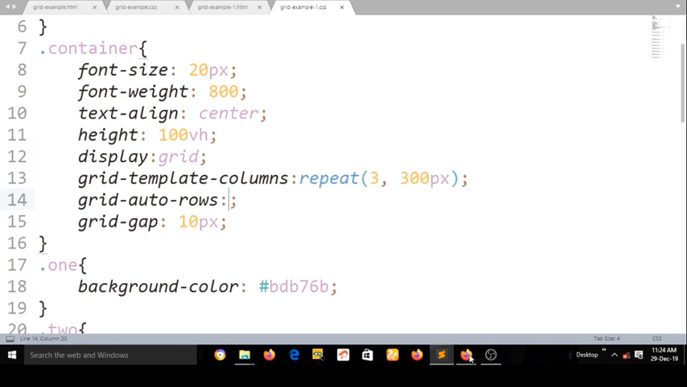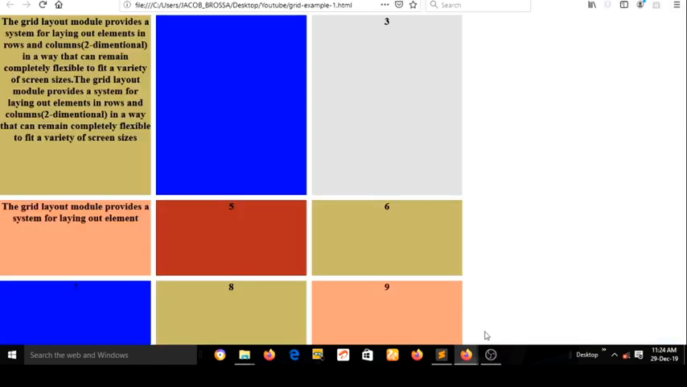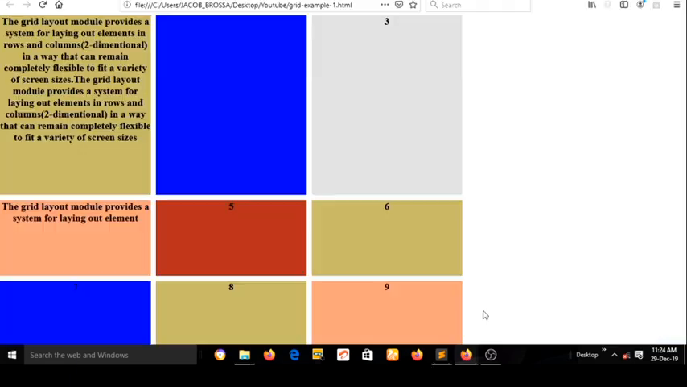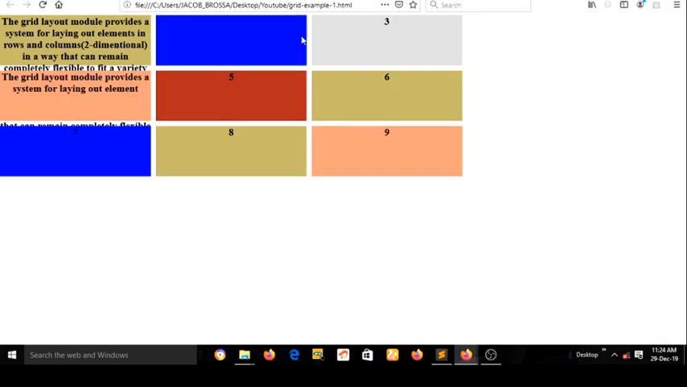Now this is what I have in my browser. Let's say I want to give all the rows 150 pixel, or let's just say 100 pixel. Now when I save, you will notice that all the rows will be given a value of 100 pixel. You can see all of them, they've been set to 100 pixel. Now you will also notice that my text, there's an overflow. You can see the text is now under.